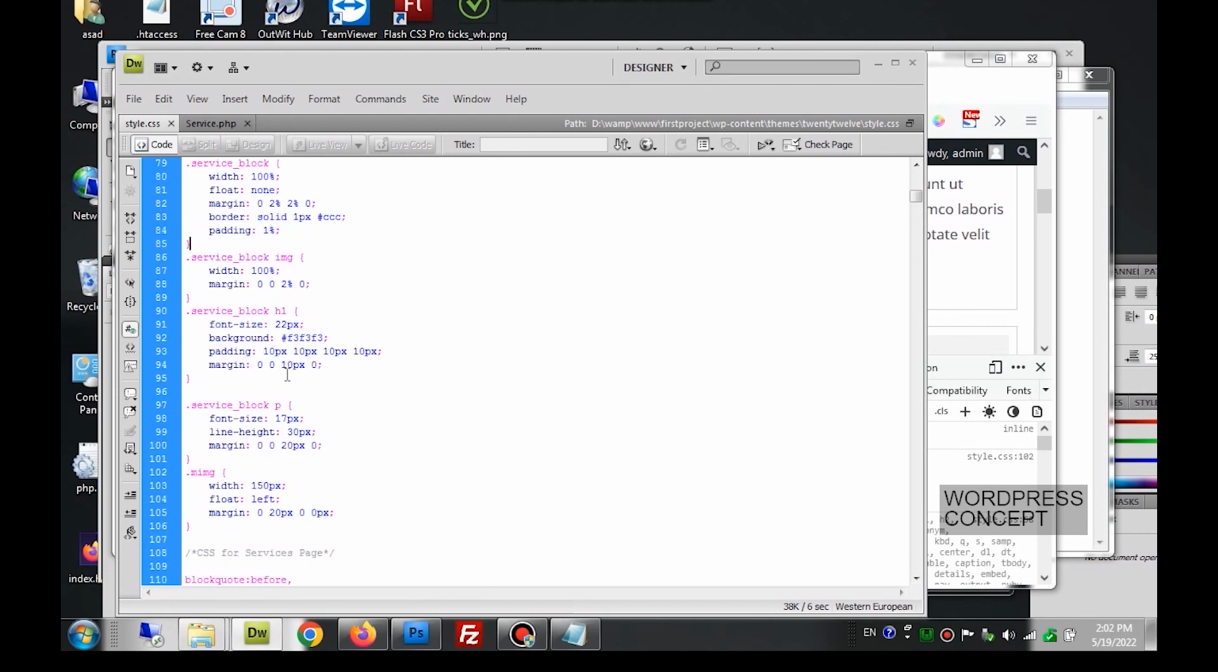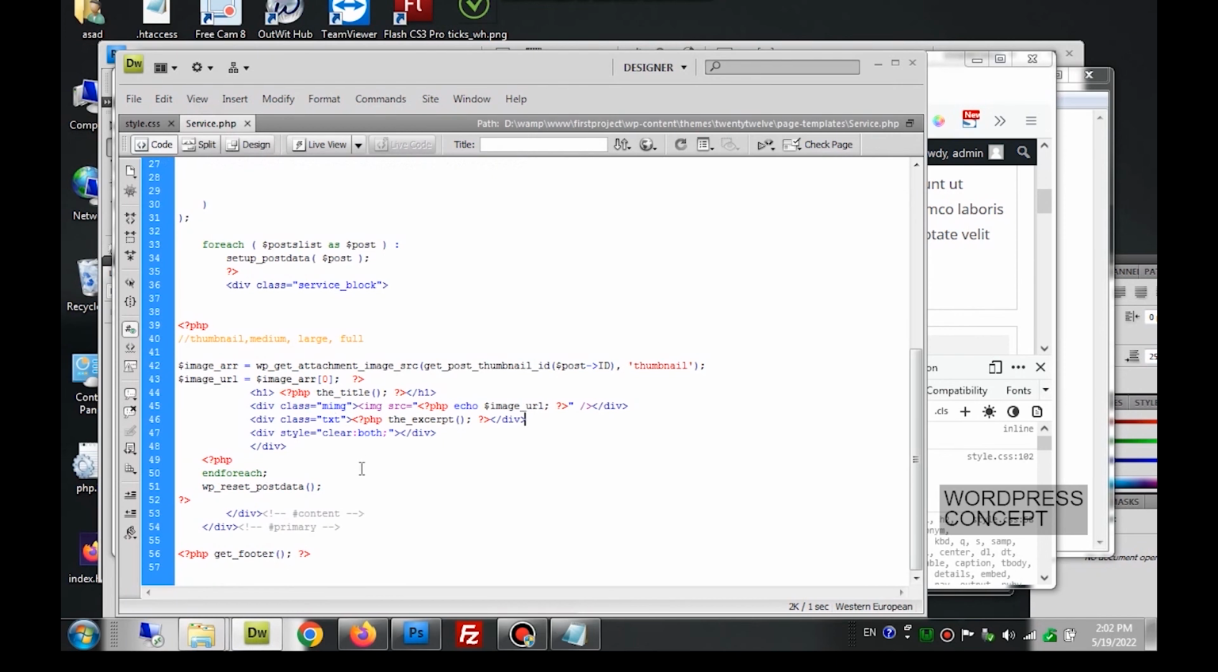I will provide you this code of the style sheet as well as the code used on this services.php, and you can test this on your own systems.